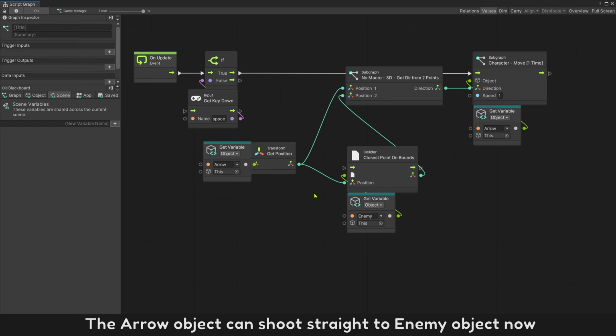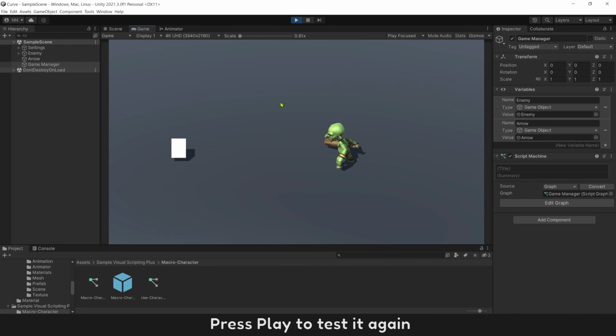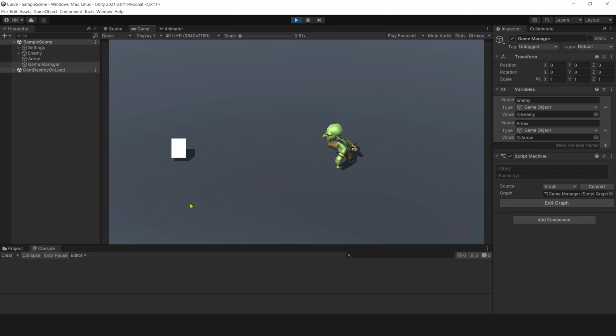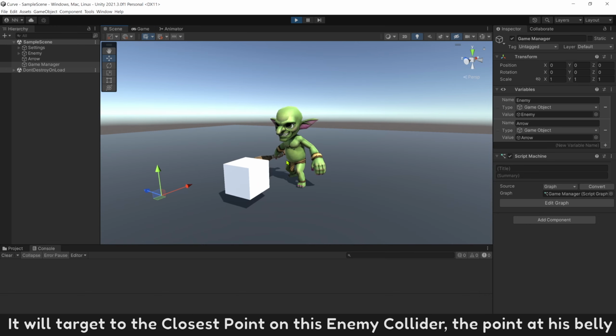The arrow object can shoot straight to the enemy object now. Press play to test it again. Press the button. The arrow will be shot and go straight to this enemy. It will target the closest point on this enemy collider, the point at his belly.